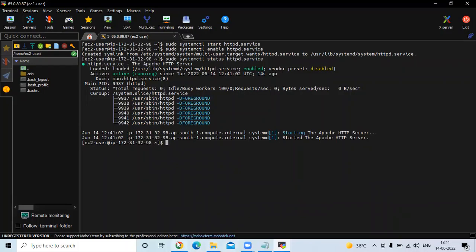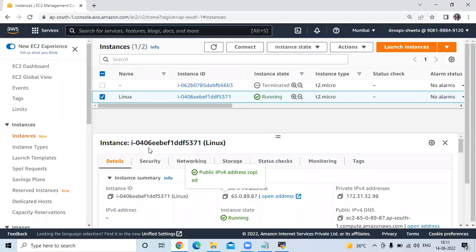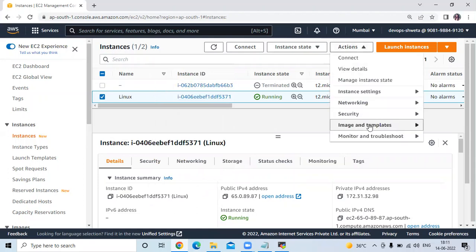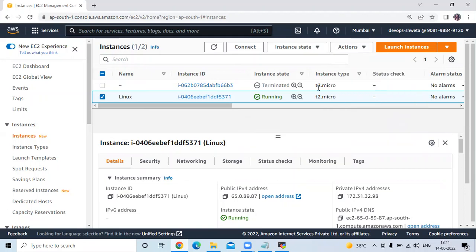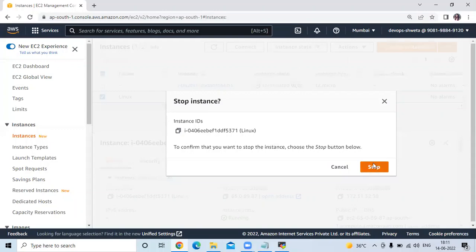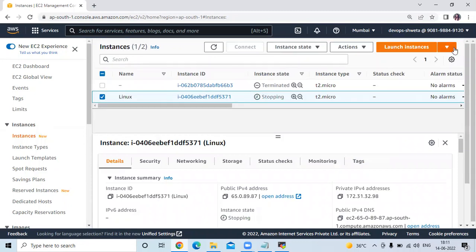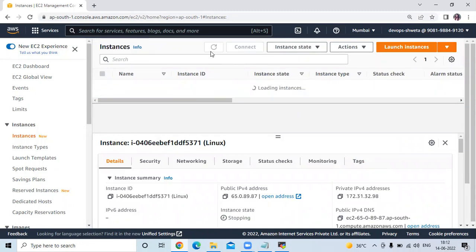Now go to AWS, and we are going to create an AMI using this instance. If I right-click, or click on Actions, you can see Images and templates. If I click on it, you can see Create image. Firstly we need to stop our instance, and then we are going to create the AMI using this instance. The state is stopping. Wait for a few seconds.